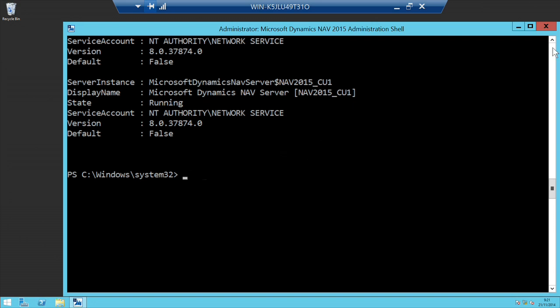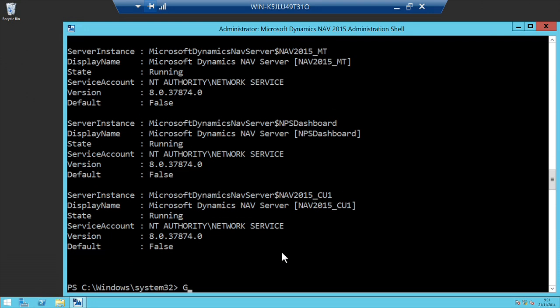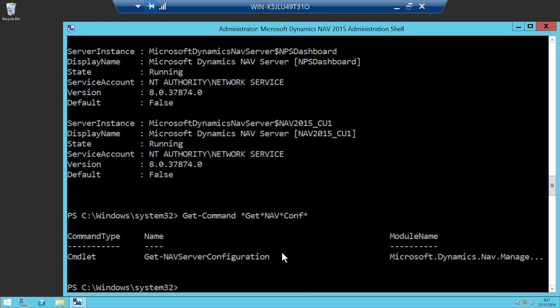But let me look at this. I see, for instance, a NAV2015_MT. Would that be some kind of multi-tenancy environment? Let me find out. What would be the cmdlet to use for that? I want to see the configuration. So maybe I can just find something like this, and I have a cmdlet, Get-NAVServerConfiguration.